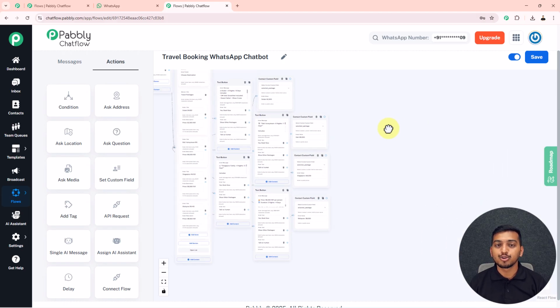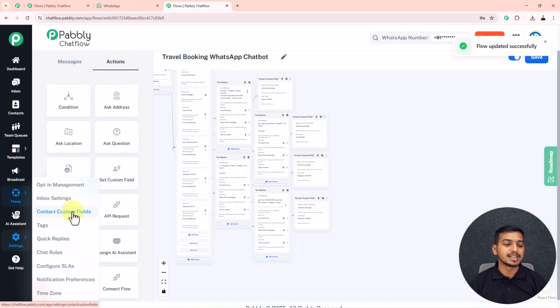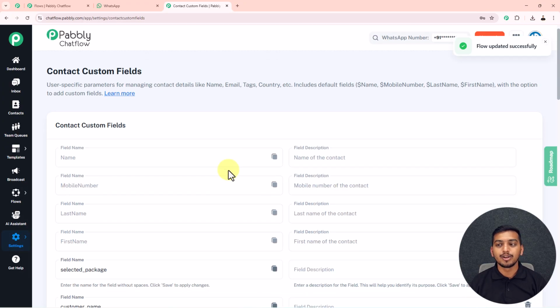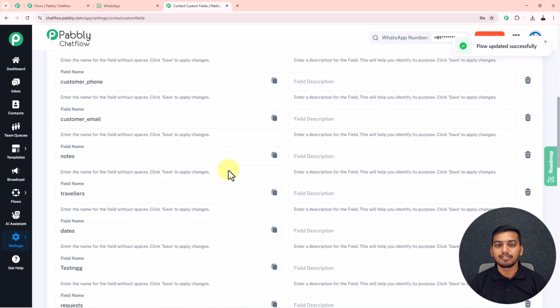Now we will move further. So now I will show you how you can create a contact custom field for yourself. But before leaving this window, I will advise you to click on this save button, otherwise the flow that you have created here will get lost. Now as our flow is updated successfully, from the settings here I will select this contact custom field, and in here you can see these are all the contact custom fields that I have created for myself.